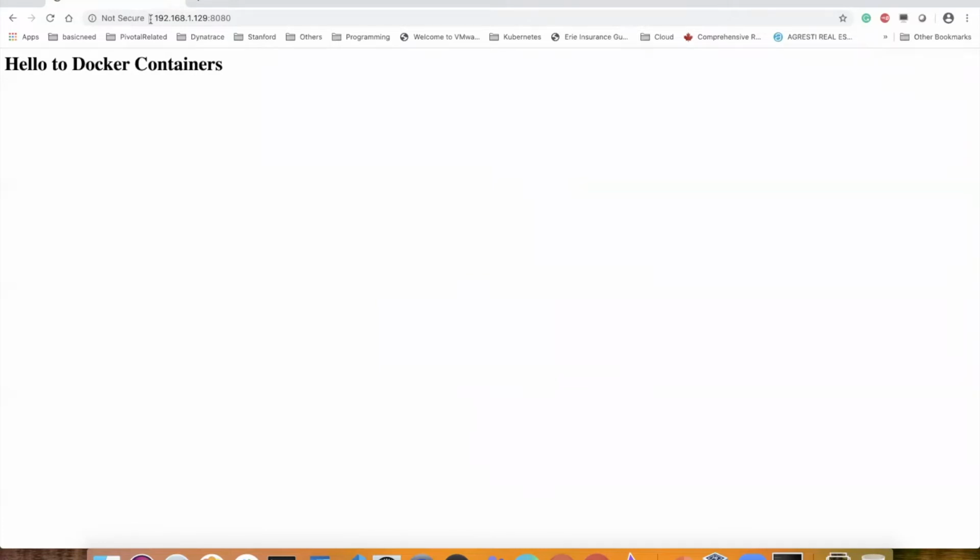That's the advantage of a Docker container. We saw how easy it is and how quickly we created an application. This application can be anything.